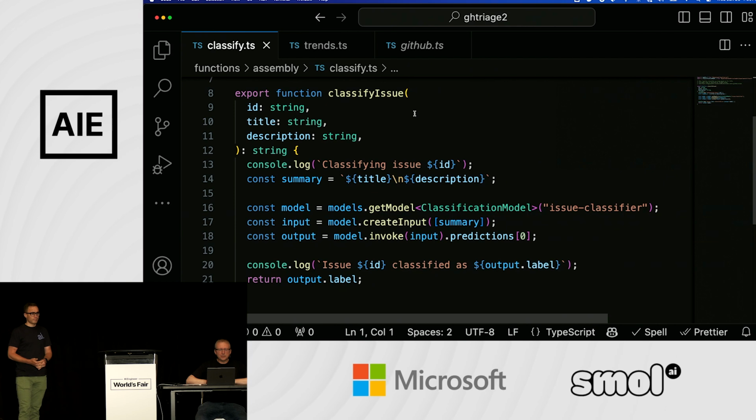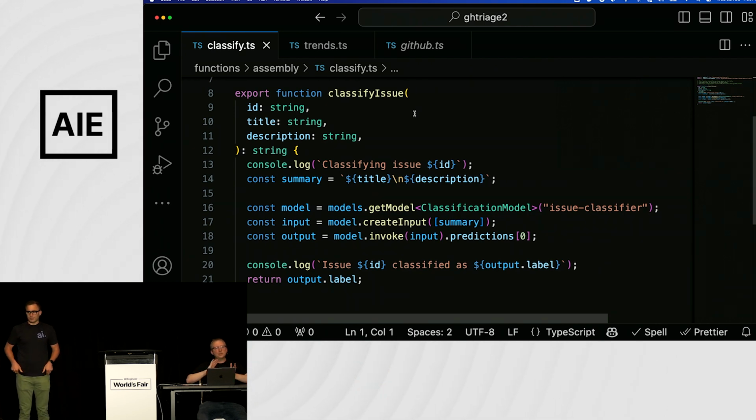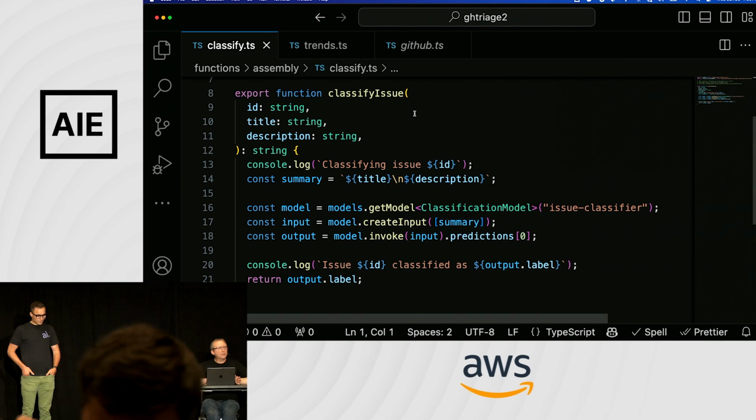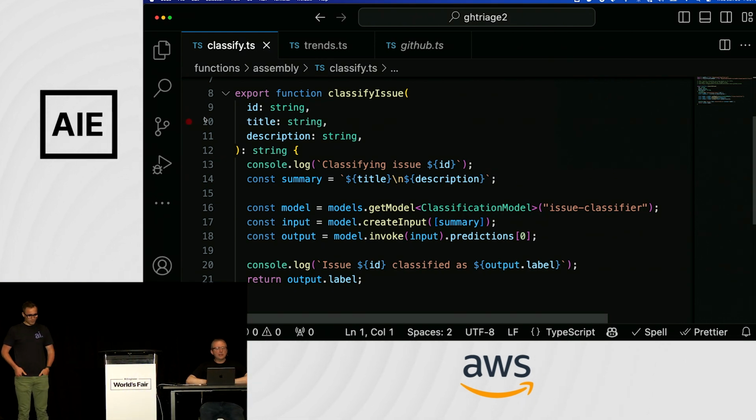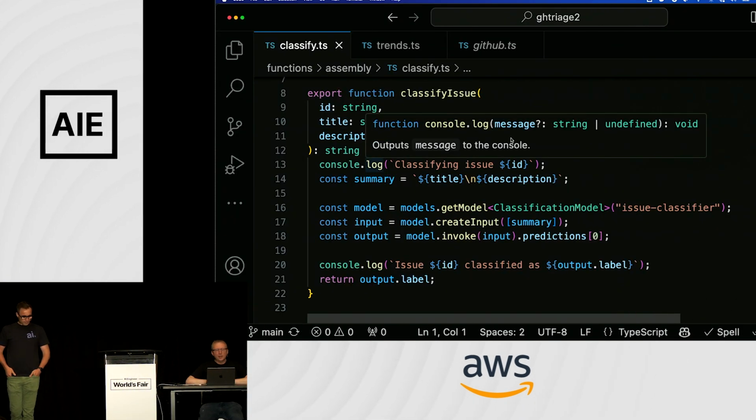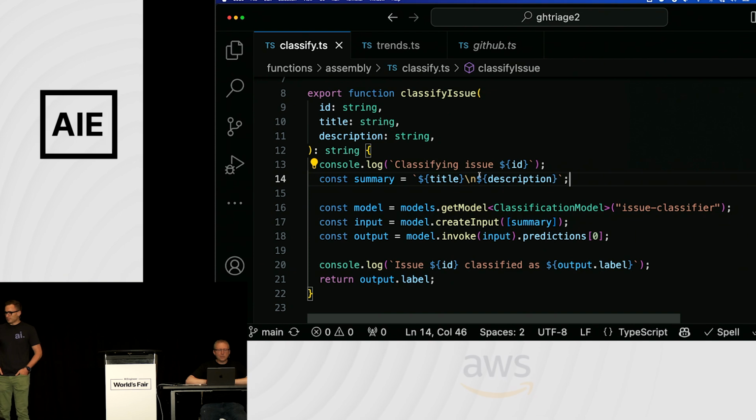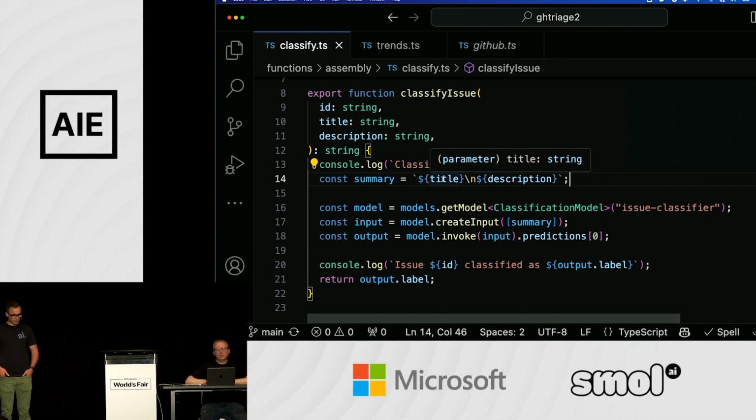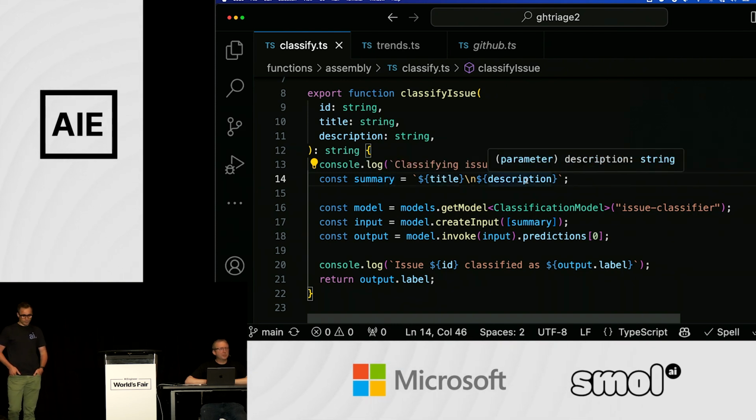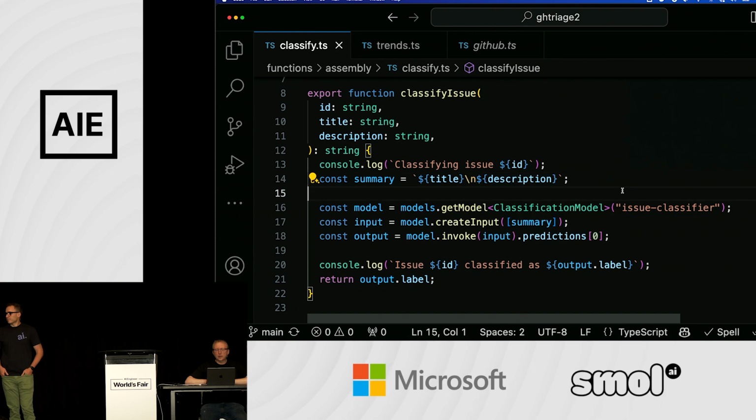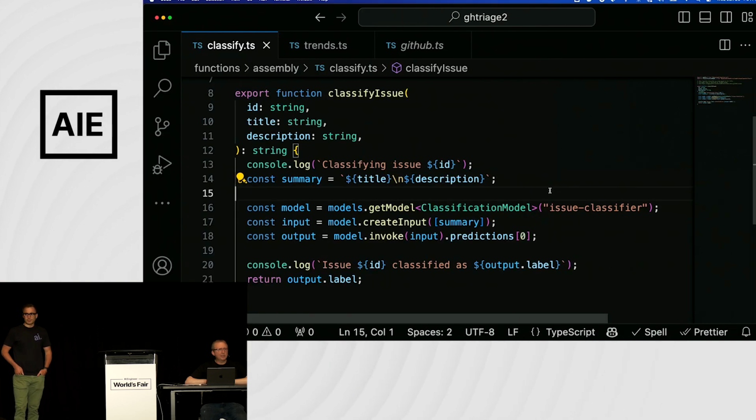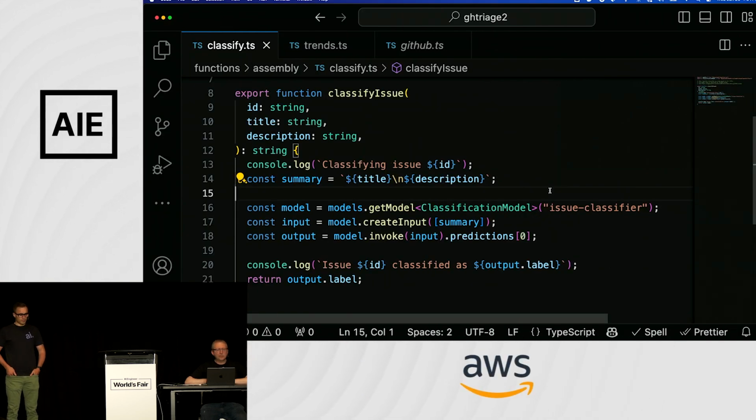So what does this function do? Well, in this case, this is going to be a little disconnected from the last one we did, because it's not going to go query GitHub. It's just going to take as inputs the title and the description and an issue ID. We're going to log some information on what we're doing. And we're going to build a really dumb prompt here, or input anyway, of summarizing the title and the description concatenated together. In a real app, you'd want to play with this a little bit and figure out what the right exact input is that matches the model you're using.